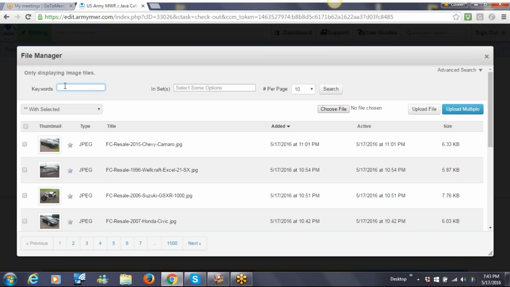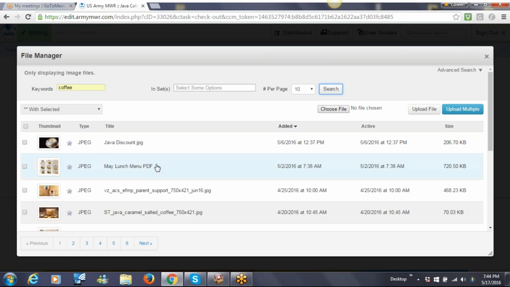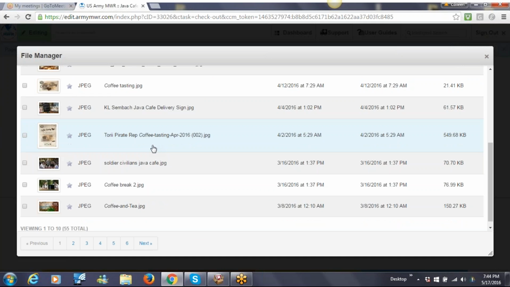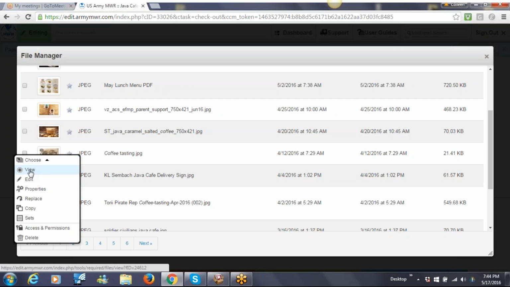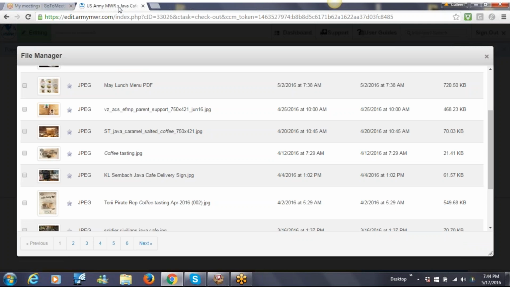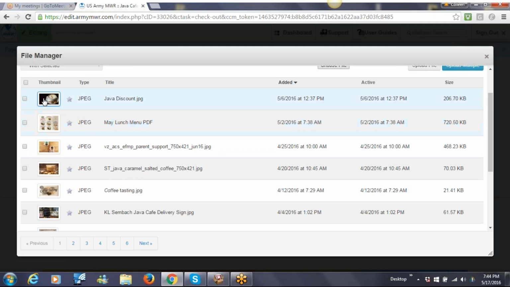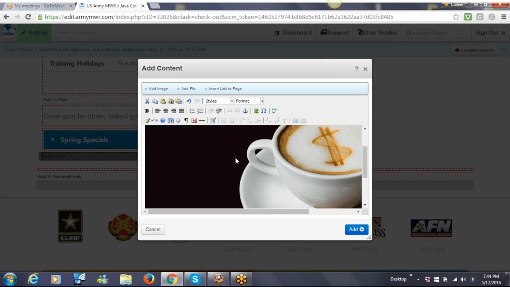And so we can go ahead and search on a keyword, and it'll provide us with all the images that are associated with that particular keyword. If you can't quite see what the image looks like, you can click on it and then say View, and then this will give you a view of what that looks like. That looks kind of yummy right there, doesn't it? Okay. If you want to choose that particular image, then you go ahead and say Choose. Okay. All right, so there's our image.